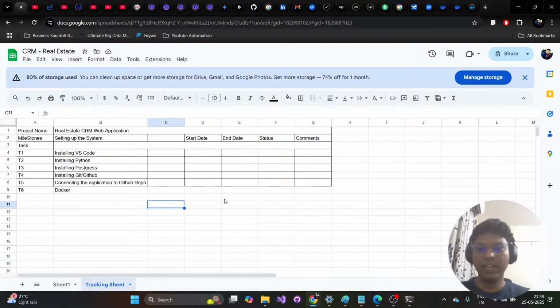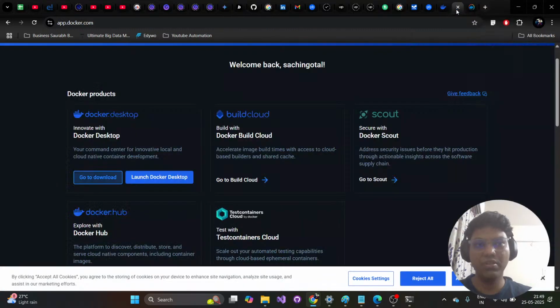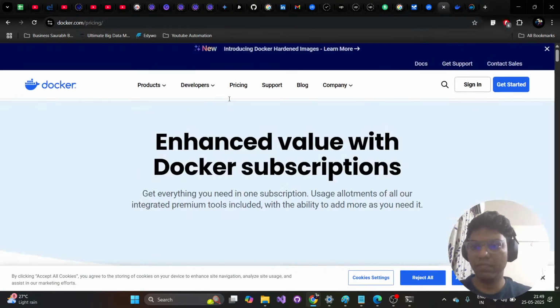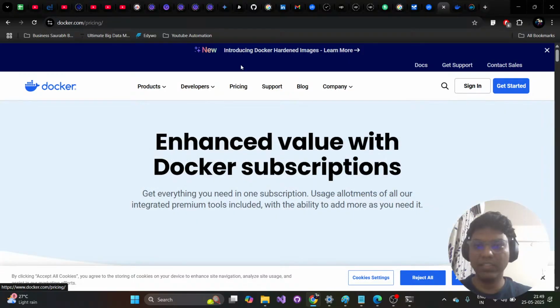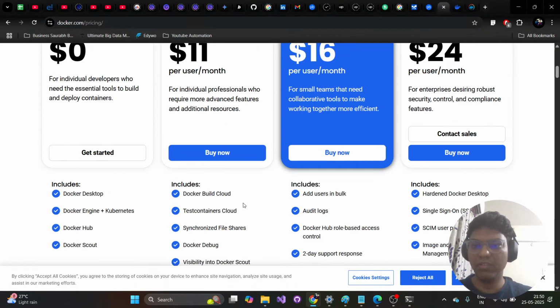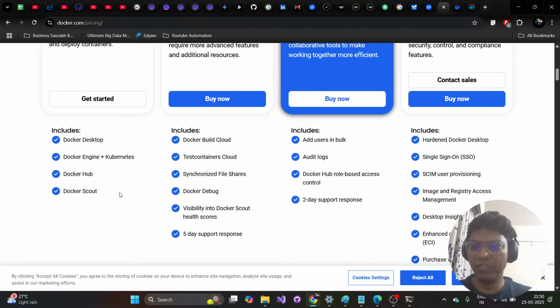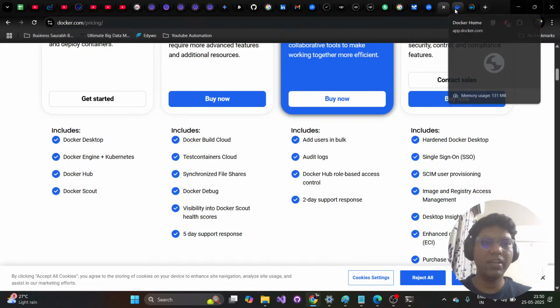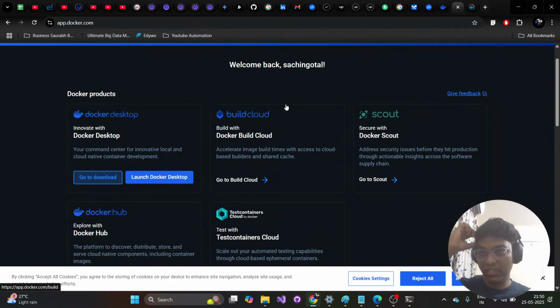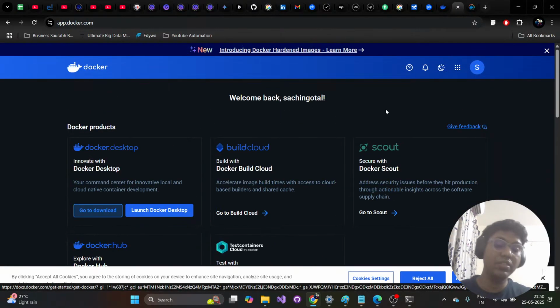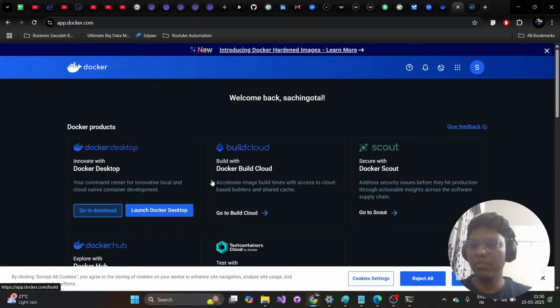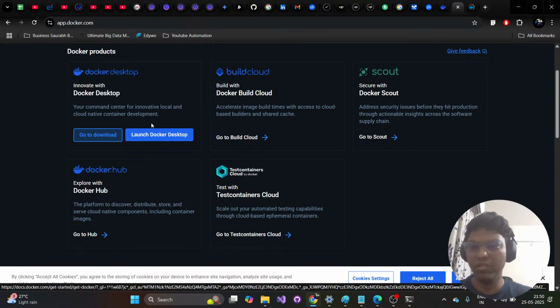Okay, so I went to docker.com and then went to the pricing page, because I see that it's not free, but the personal version is free and open source, where we get Docker Desktop and some engine and Kubernetes. I don't understand any of this. So I just clicked on get started and it came to this page where I had to log in or sign up. I signed up using my Gmail account, and let's download Docker.